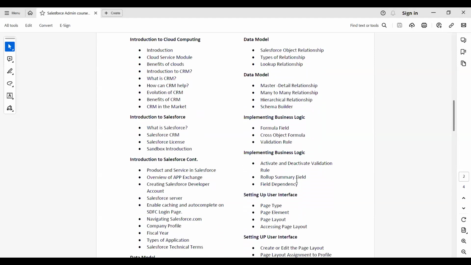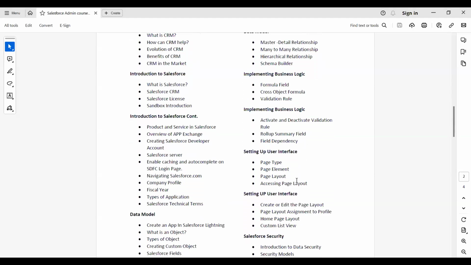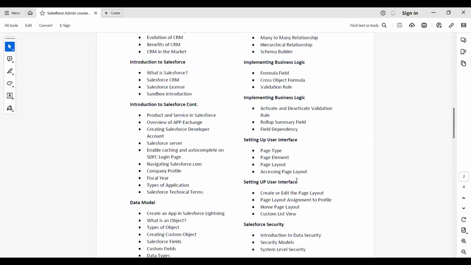By default you get a page layout. Whenever you create an object, a page layout is created, but you may still want to create your own page. That covers page type, page element, page layout, accessing a page layout, and so on. We're going to discuss all of this. Then we'll discuss the user interface: how to create or edit a page layout and assign it to your profile. In case you want to customize your home page, you can create a home page layout. You can also customize your view, for which we use custom list views.